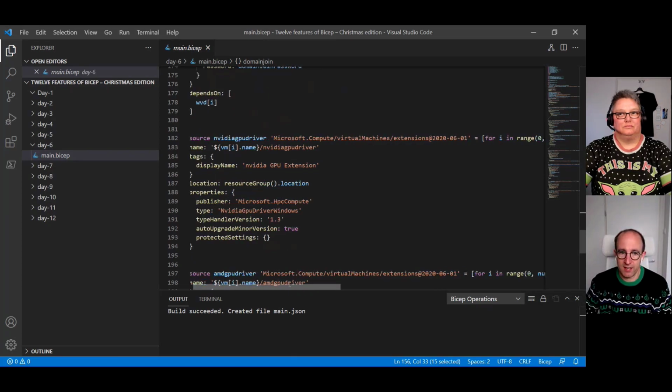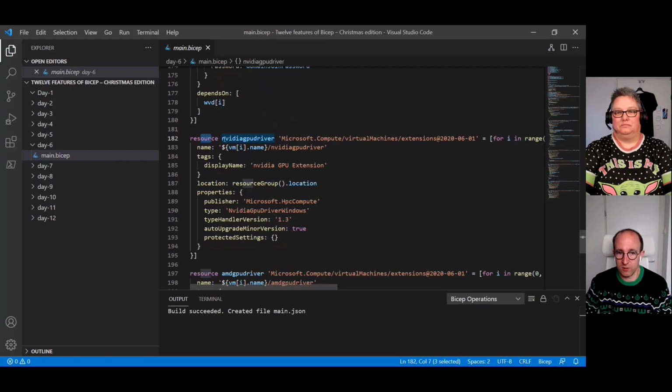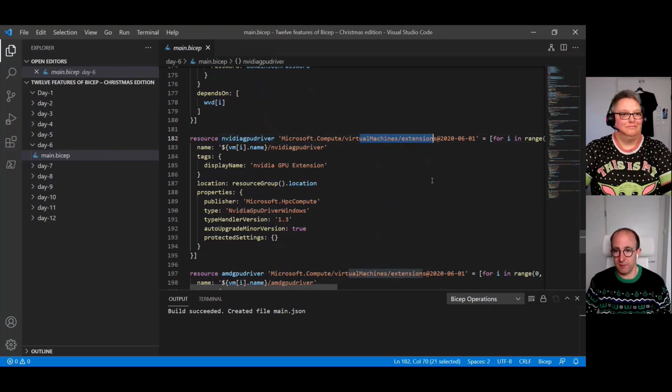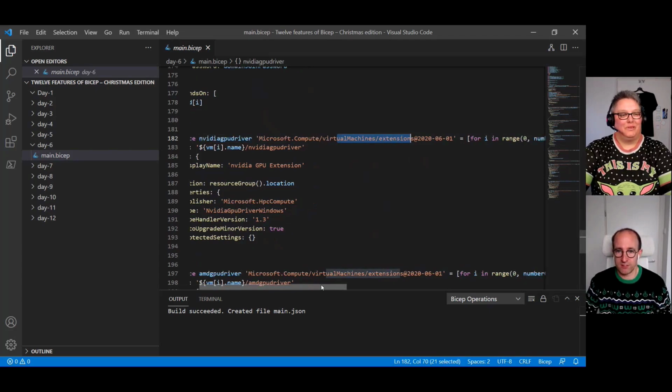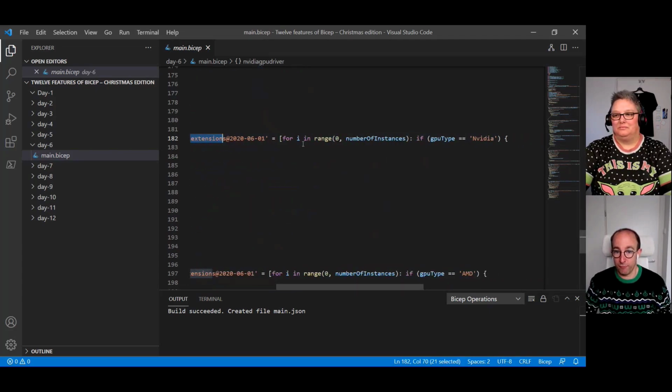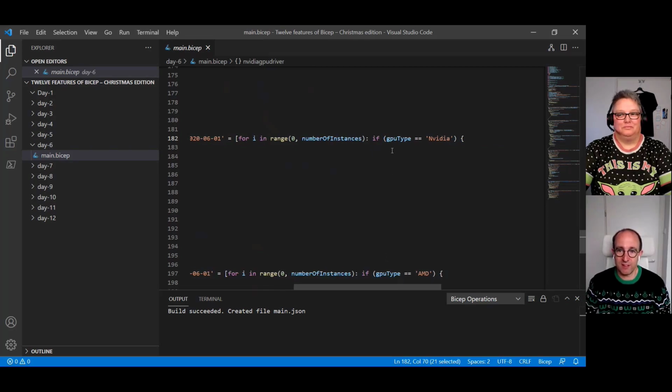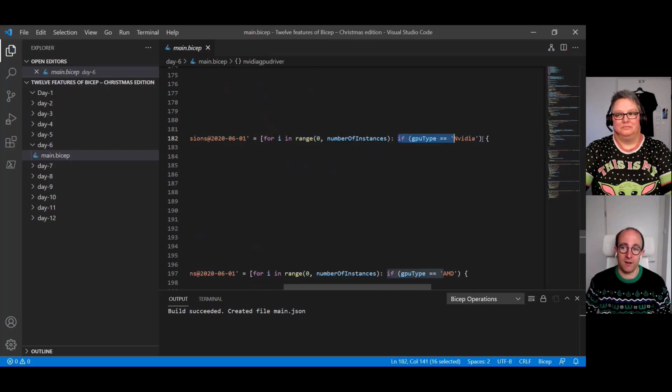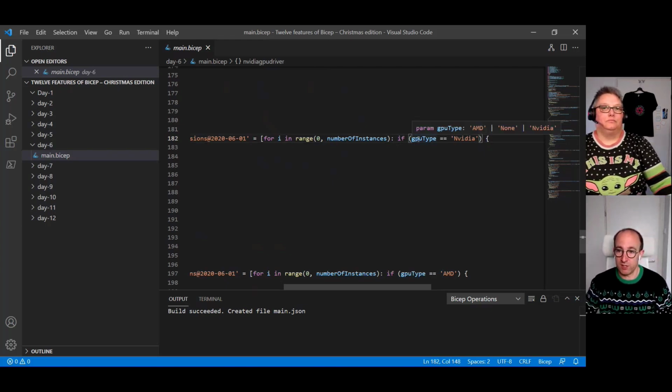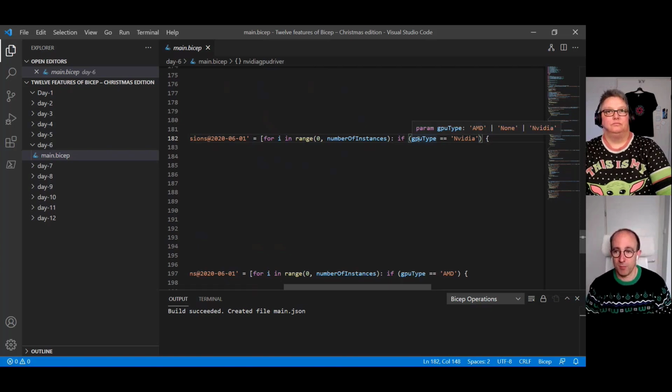So in that case, I have the resource declaration here. The keyword, the symbolic name, the name of the resource. In this case, it's an extension. For looping, we're not going to touch on that. It's going to be in one of the next upcoming days. But here is that conditional. In this case, I say that this extension only needs to be deployed if GPU type, and GPU type is a parameter.